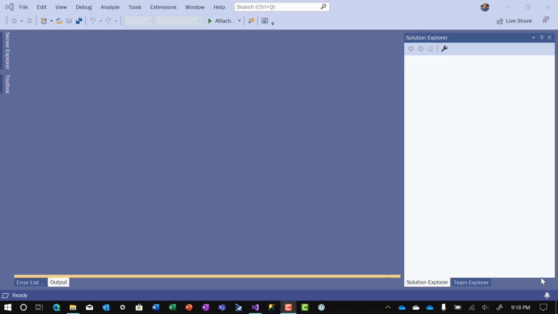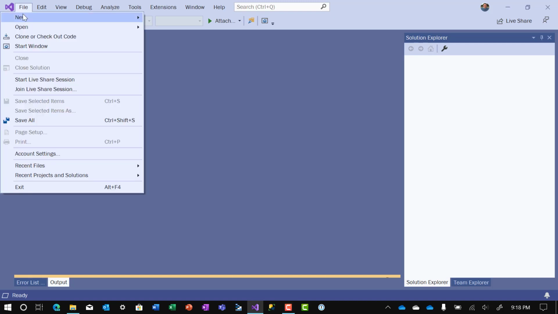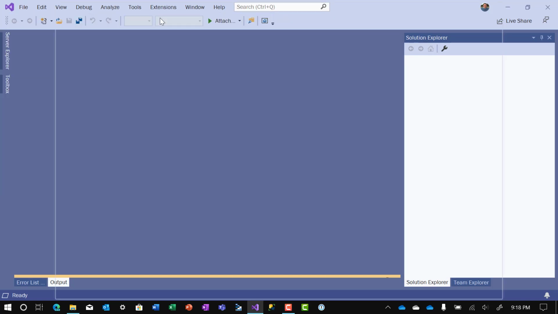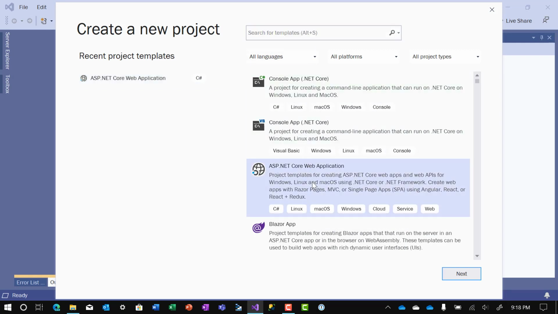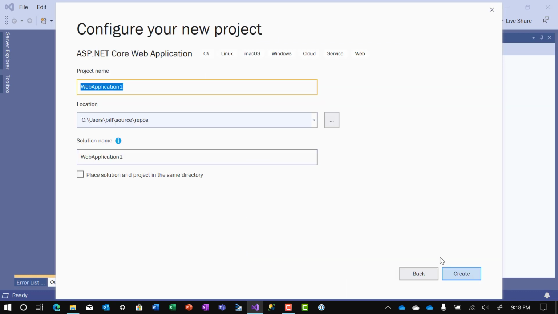Back in Visual Studio, let's get started with a new project. So we'll choose File, New, Project. We will search for ASP.NET Core Web Application. Click on Next. Let's call this Sample MVC App. And create.